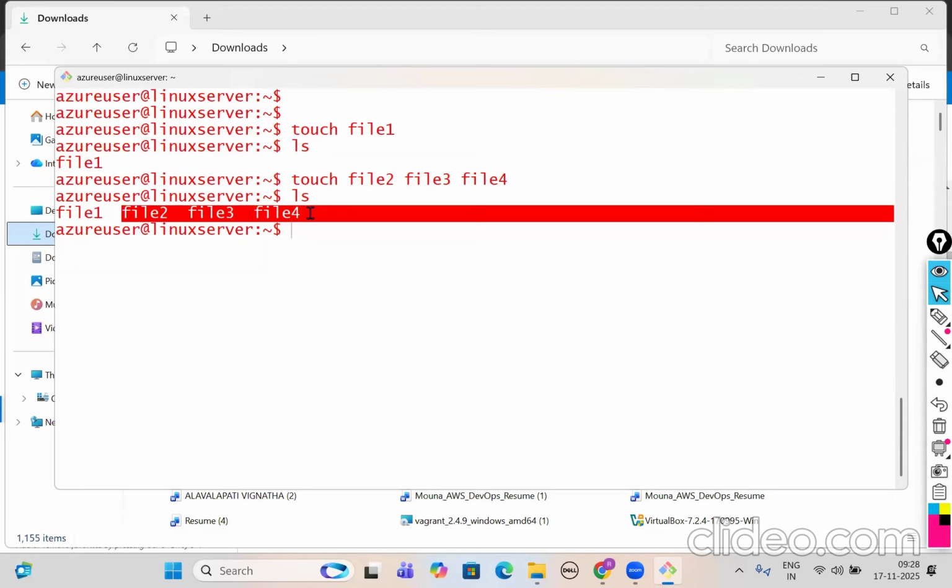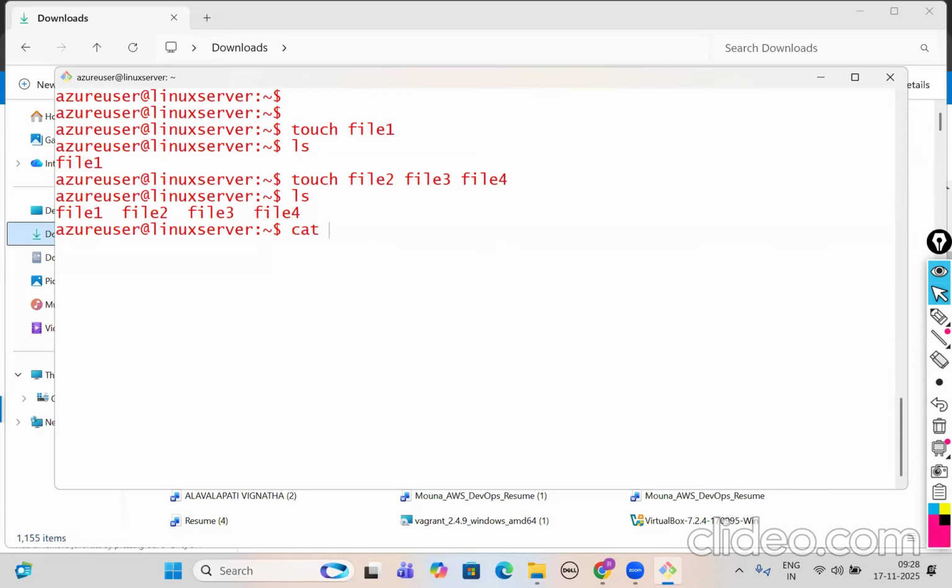But generally, we create a file because we want to store some data in the file. If you want to create files where you can store some data, in Linux, we use a command called cat. Cat, give the greater than symbol. This is called a redirection operator, and specify the name of the file. I want to create a file called file 5. Okay. When I hit enter, the control goes inside the file.